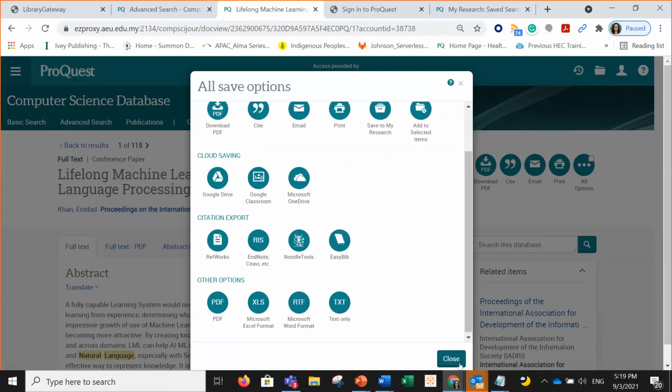So I hope you are clear about that. If you already have RefWorks, then it's easy. It will automatically move into your RefWorks directly.